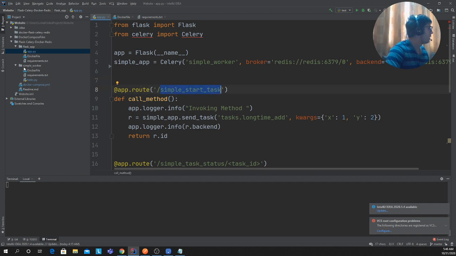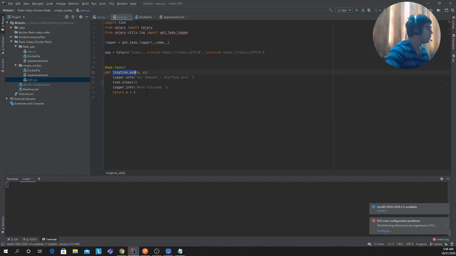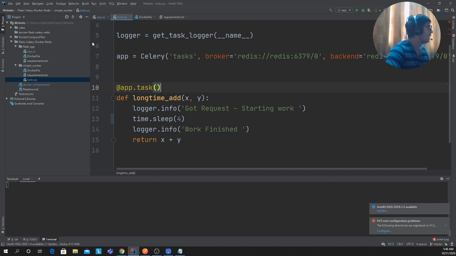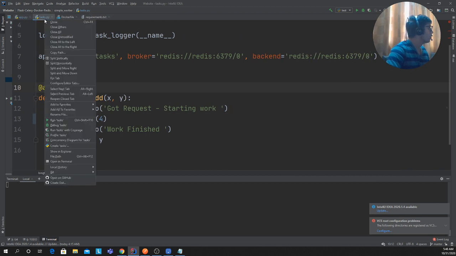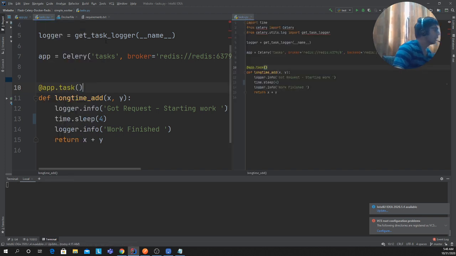Now what happens is, if you come here, there's a file called task.py, where we want to add two numbers. To make you understand even better, I'm gonna split my screen vertically, I would say.